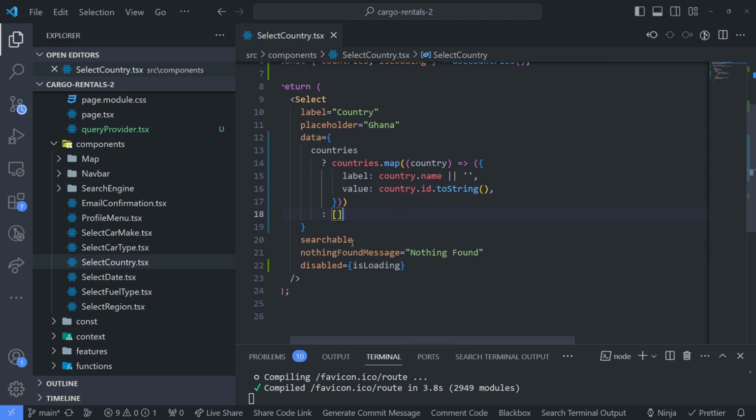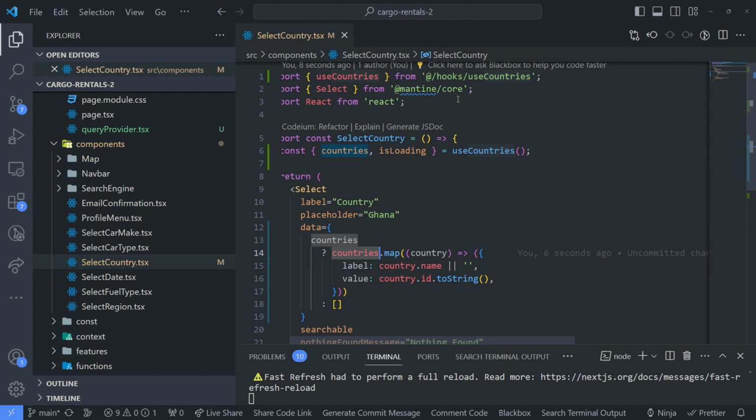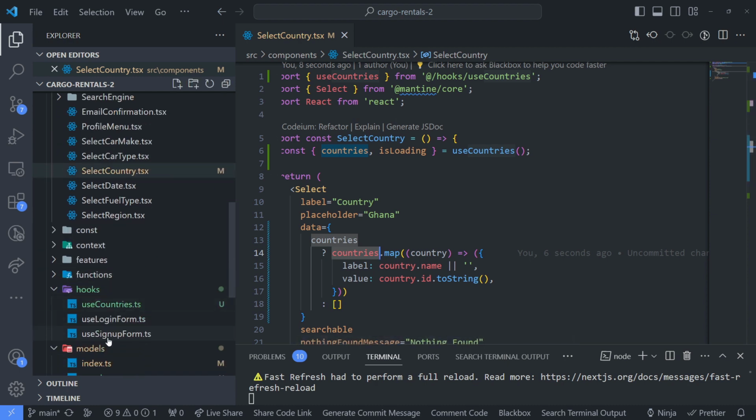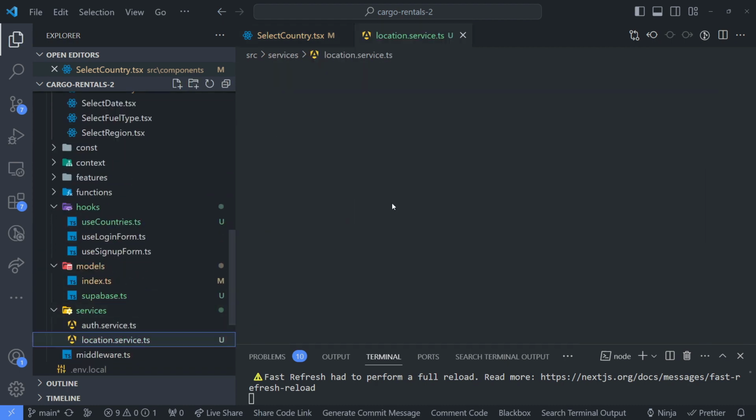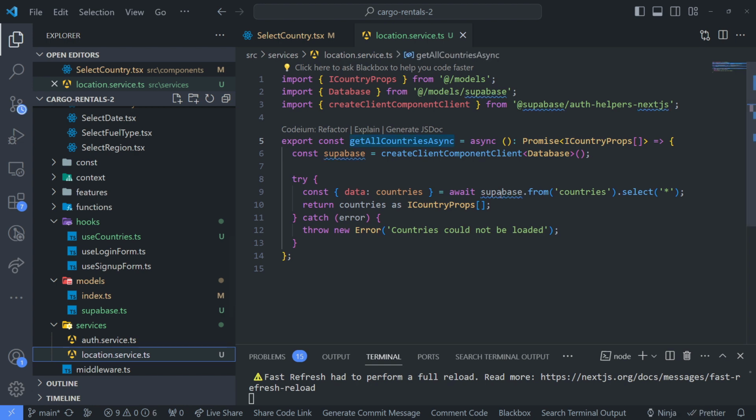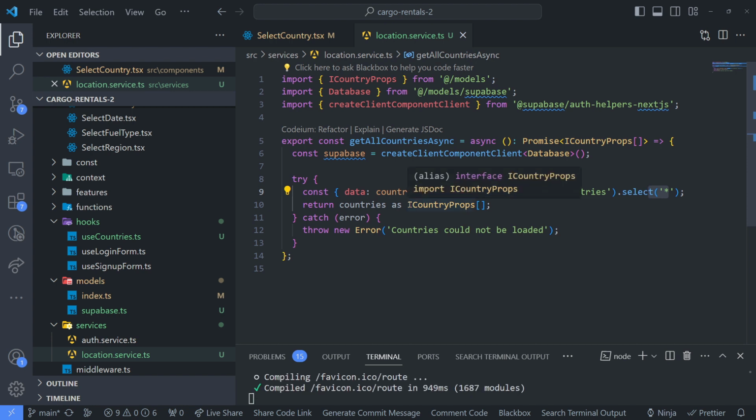So once we save it, we should be able to see our countries being fetched, if our query is actually correct, that is from the services. Here we do Supabase from countries, and then we select everything. So it's just a simple query, so it's supposed to work if there are no errors. So let's go back to our application and check what happens.